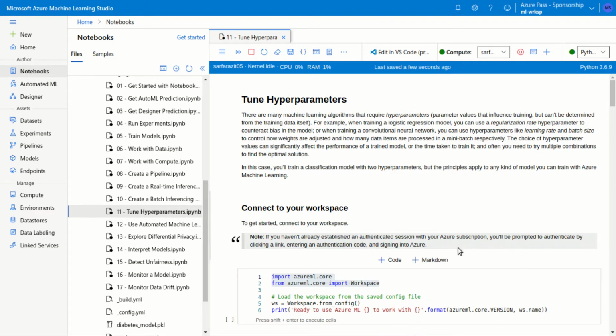So there are many machine learning algorithms that require hyperparameter tuning, with parameter values that influence training but can't be determined from the training data itself. Those are called hyperparameters. Now when training a logistic regression model, you can use the regularization rate hyperparameter to counteract bias in the model. Or when training a convolutional neural network, you can use hyperparameters like learning rate and batch size to control how weights are adjusted and how many data items are processed in a mini batch respectively. So for different scenarios, there could be different variables which could be tuned, and that process of tuning is called hyperparameter tuning.